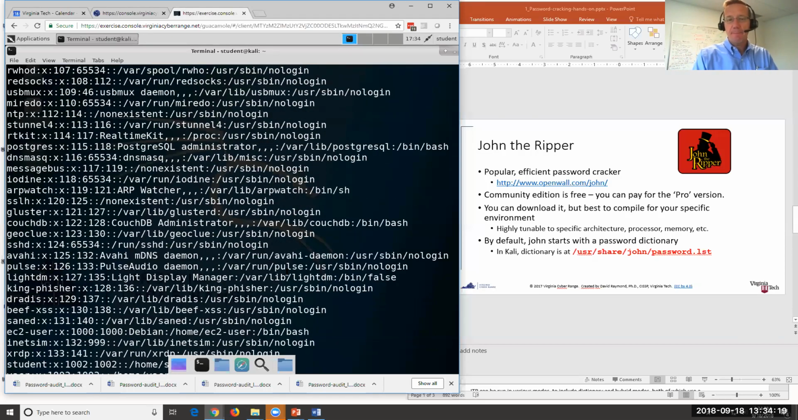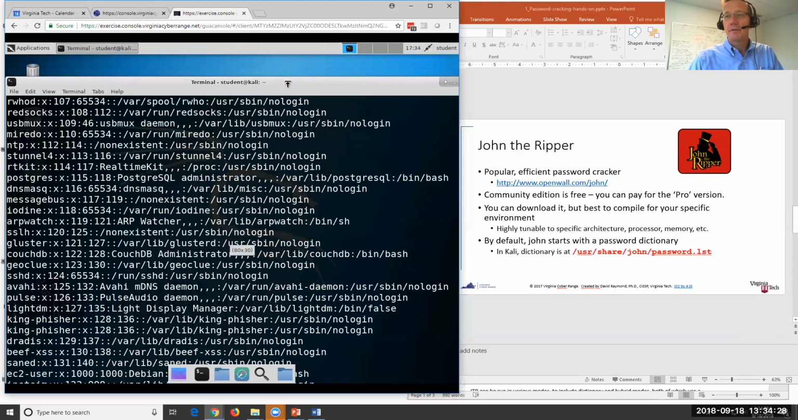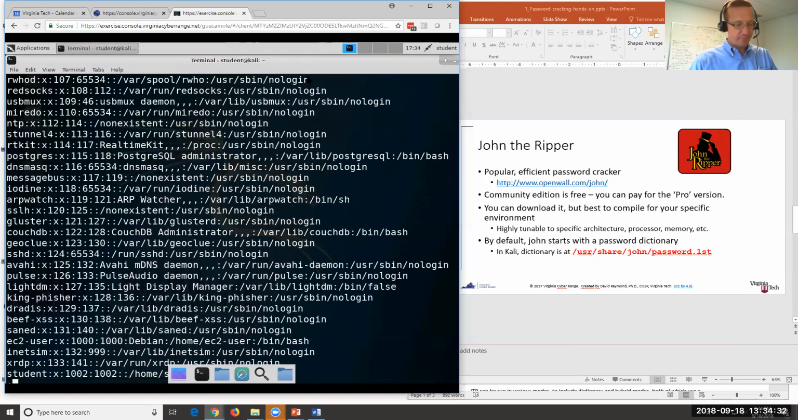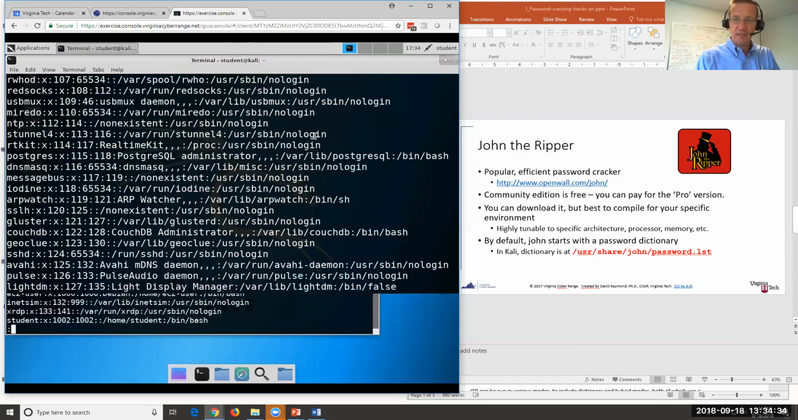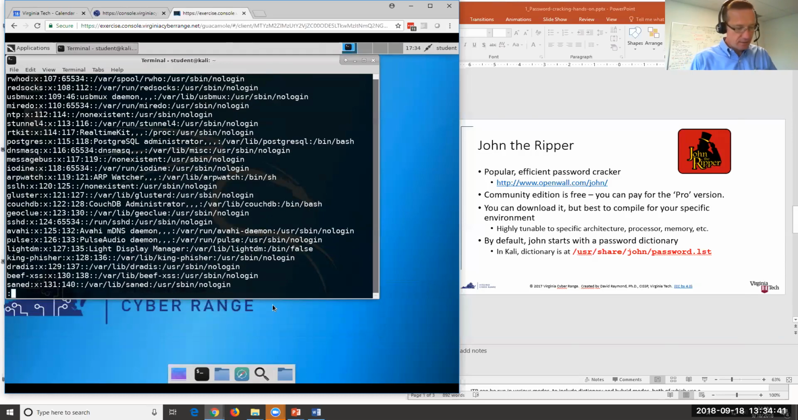So here we are, /etc/passwd. And there's stuff going on here. Okay, so I'm going to try to get my terminal window so you can see the bottom of it. I may have made it too big. Let's see if I can make it a little smaller. Okay, here we go.